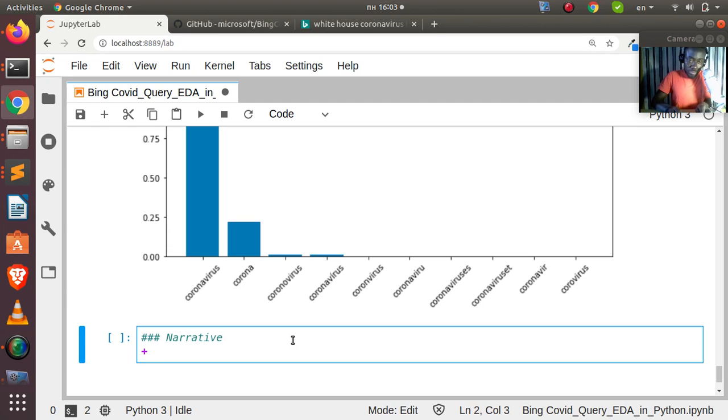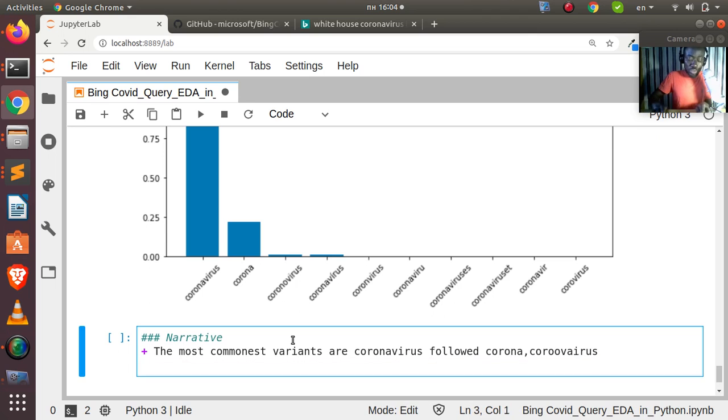So the most common spelling variants are coronavirus, followed by corona, and then chrono. This is very useful in case you are doing SEO. In case you're writing articles, you add these as part of your tags, so at least people searching from different countries will be able to find this content. Okay, that is something simple that you have done so far.